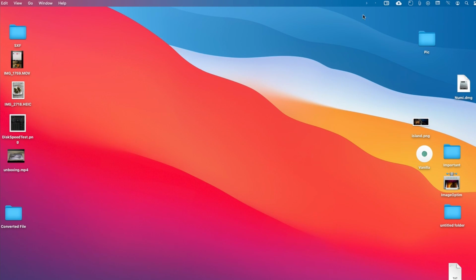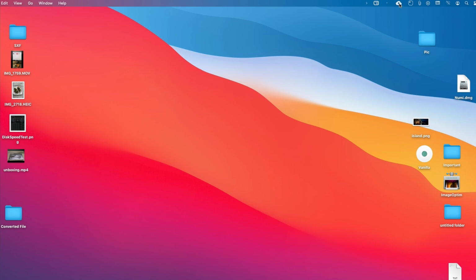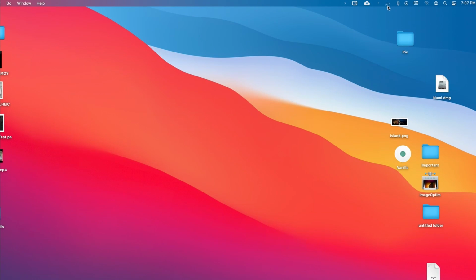Let's run the Vanilla app, and you will see an arrow appear in the menu bar. You want to click on the arrow to expand it. Then you want to hold the command key on your keyboard and drag the icon you wish to hide to the left side of the dot.